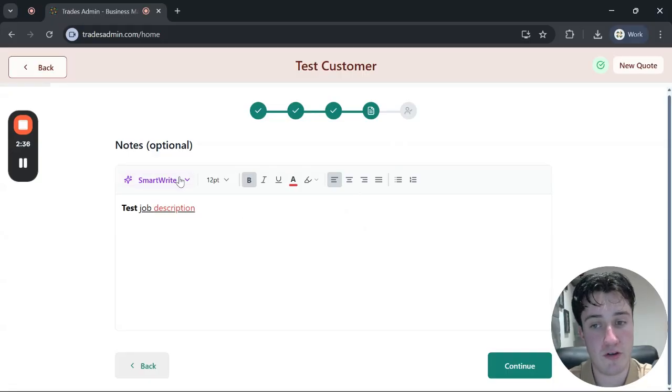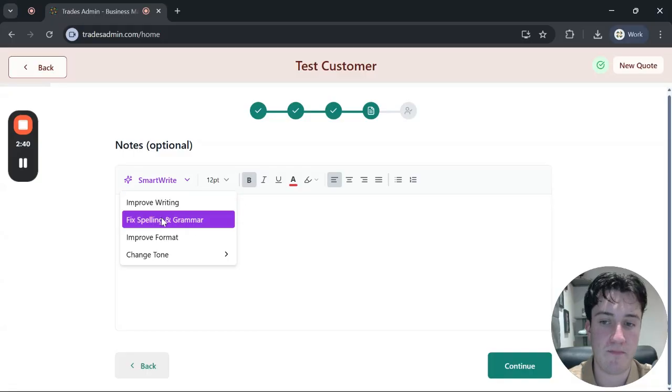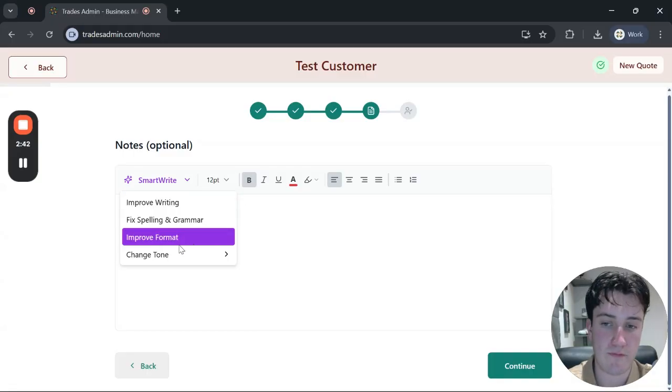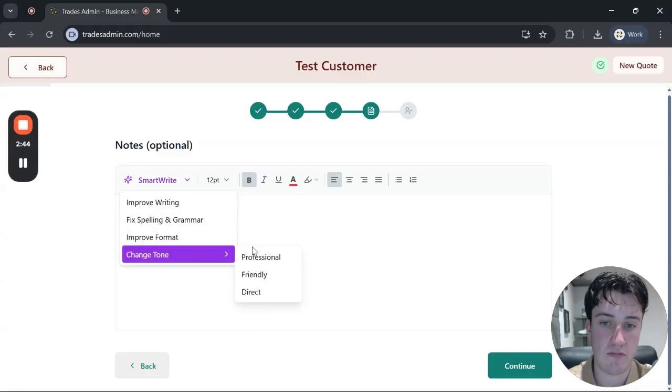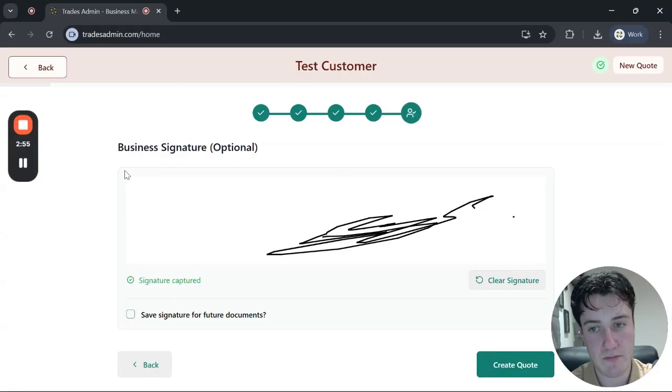The Smart Write option basically links in with the AI. So you have the option to improve your grammar, fix your spelling, improve your format, or change your tone if you'd like as well. It does it all in the background very quickly, and you can see your changes and, again, make changes to it if you'd like. Just a nice, simple feature. Click the continue button, and then we're on the business signature.